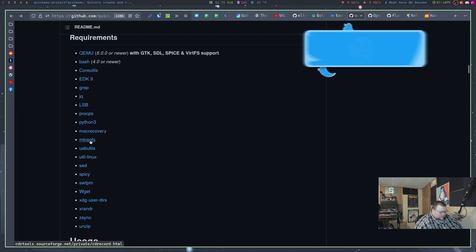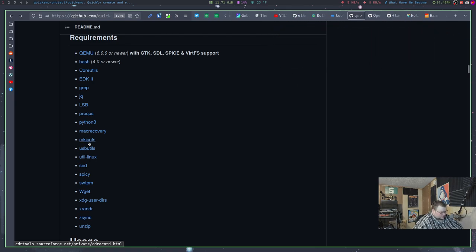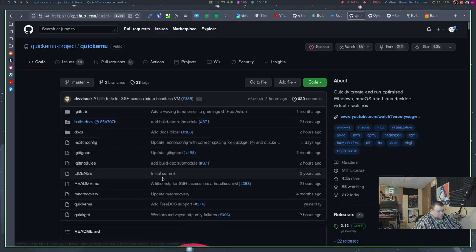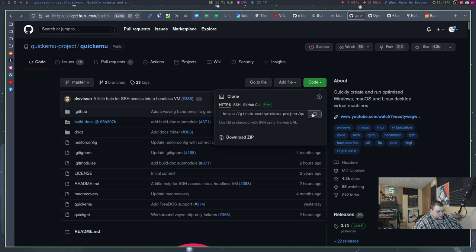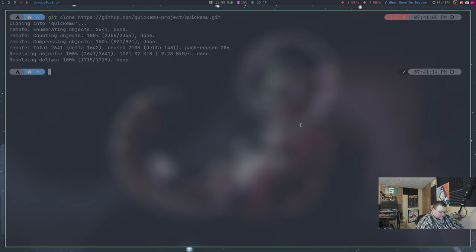But if you're looking on Arch, at least, that package you won't find. You'll have to install the bigger package. Once you get through all of the requirements, what you need to do then is to go up here and click the code button and copy this URL. Go to a terminal, type in git clone, paste that URL, and hit enter. And then it'll go through and clone that repository, cd into QuickEmu.